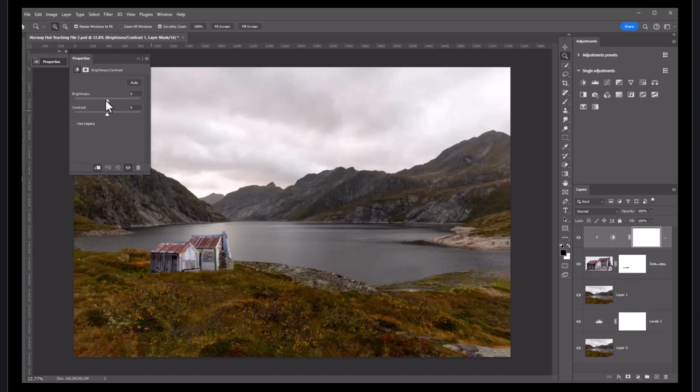Let's prove that theory and go over and let's just make it brighter or darker. Let's bump up the contrast. Let's see what I get. I'm going to reset that, and let's do that again. I'll play with the brightness and the contrast, and you can see it's only adjusting the hut, not the whole photo, which is exactly what I want, particularly when I'm creating composites.